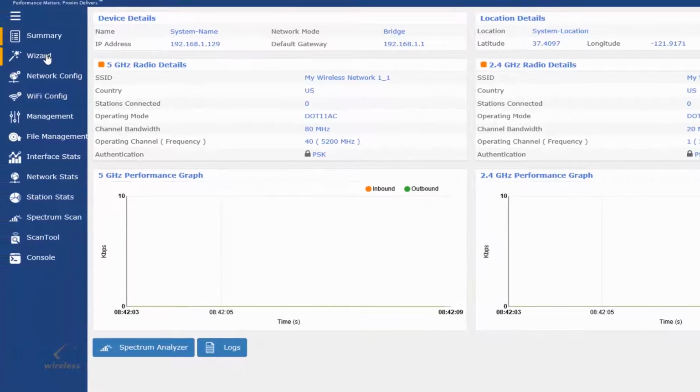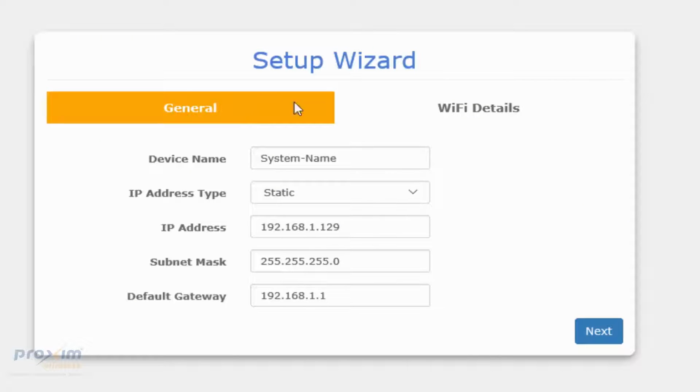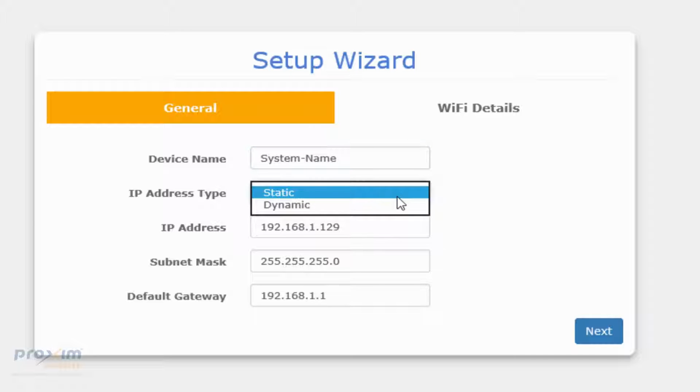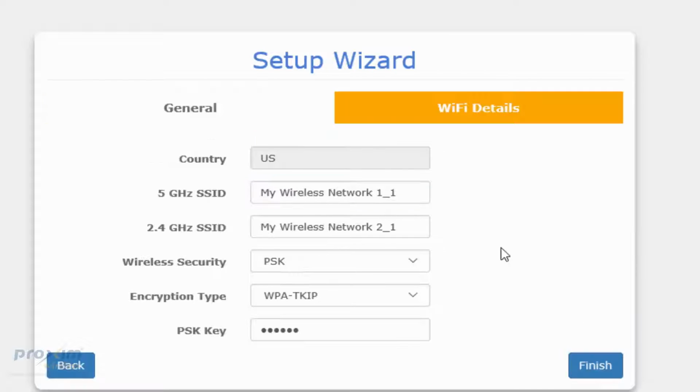Okay, so when you first power up the radio, it's actually going to put you into this wizard mode. I should have started off with that, but we ended up in the summary. So for the very first time when you power on each radio, it's going to put you in this wizard mode. It's fairly quick, fairly self-explanatory. Device name, the IP address by default is actually going to be dynamic. If you want to change it to static, do static. Go ahead and put in your IP info. Go ahead and click next.